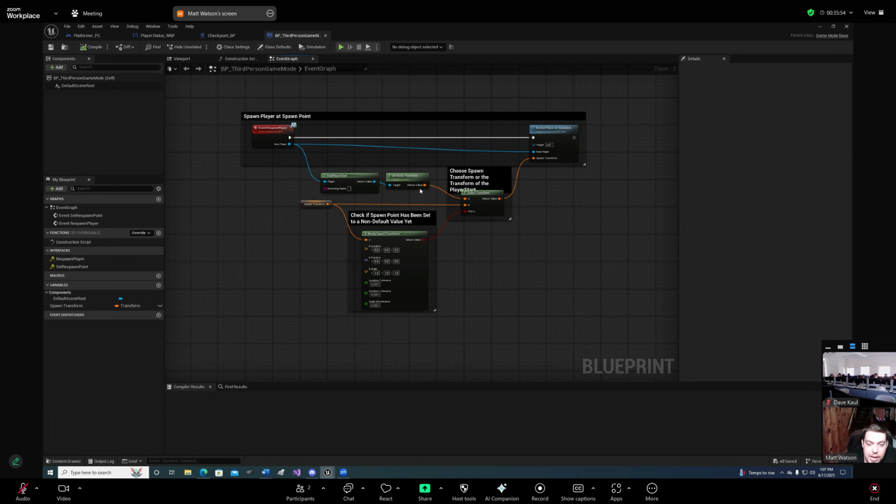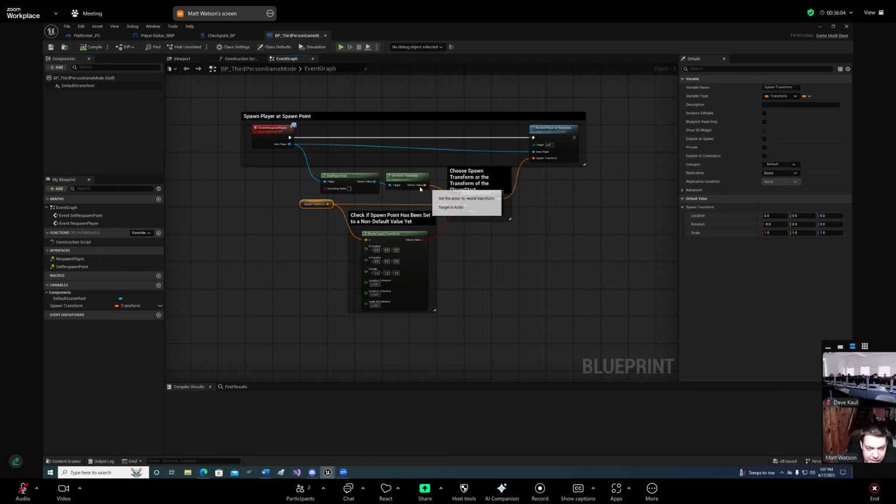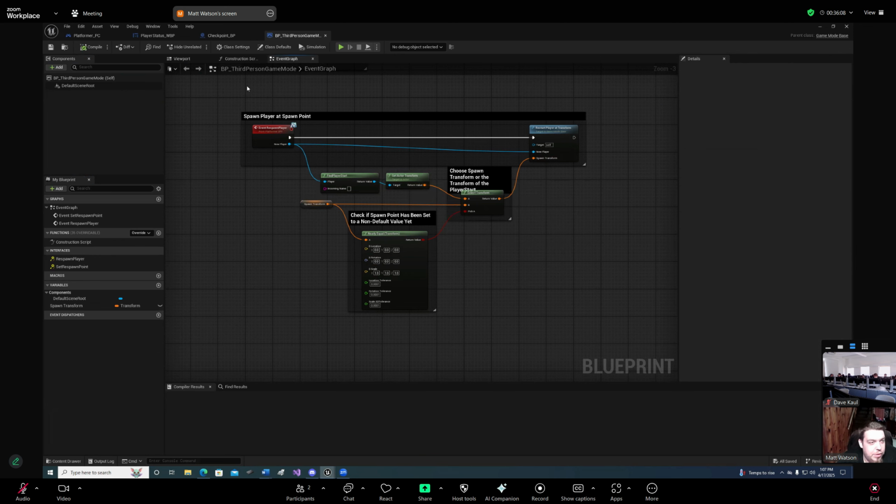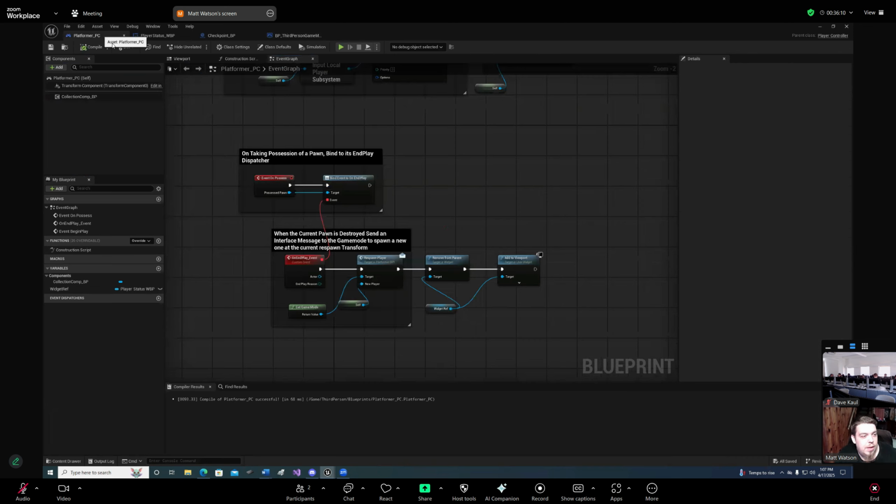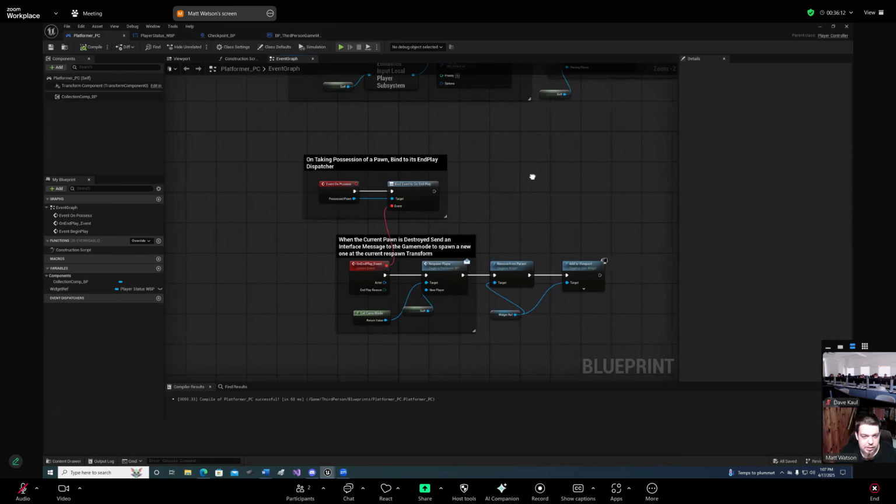And this is literally just checking to see, like, is this still all zeros, or did we actually set something? If we actually set something, then we're going to use that one. If we didn't set something yet, then we're going to use the player start. That's all that's doing. And then the player controller is on possession.